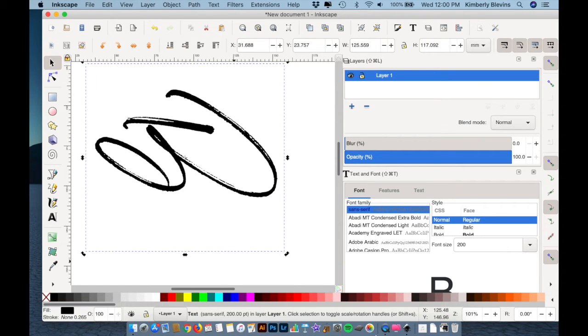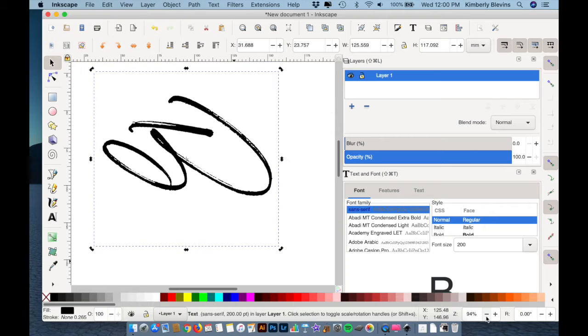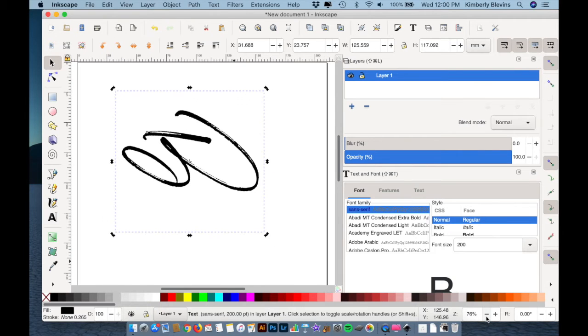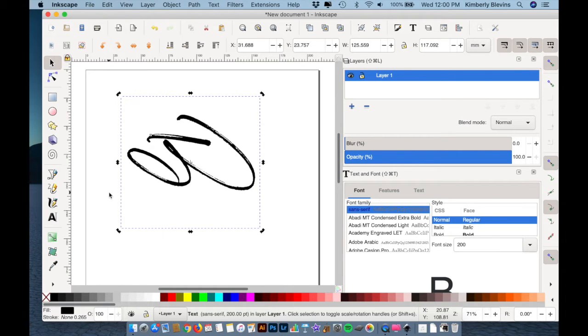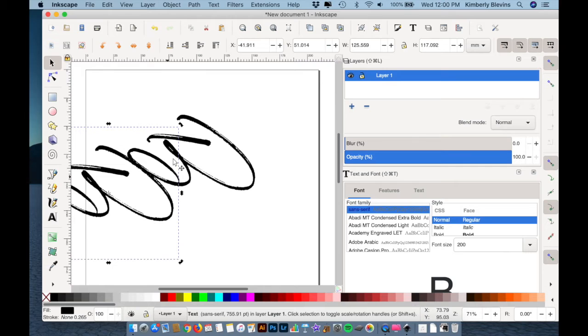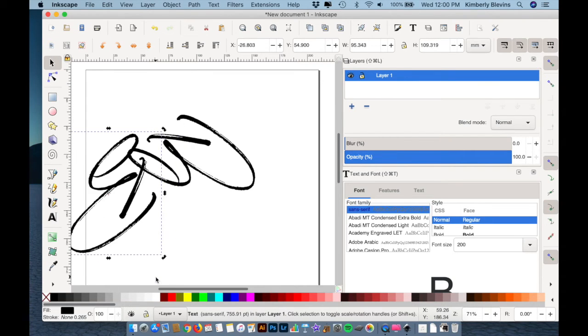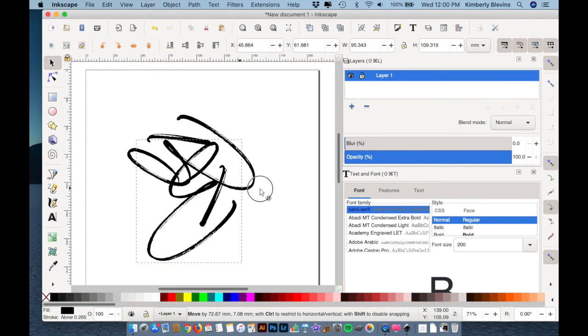So now that I have this B on my paper, I'm going to make a copy of it after I zoom out a little bit. So I'm going to hit Command C and then Command V. So it's Command C to copy, Command V to paste. That's on the Mac.